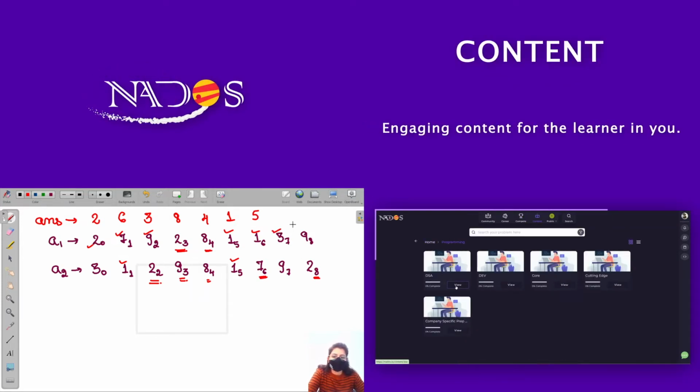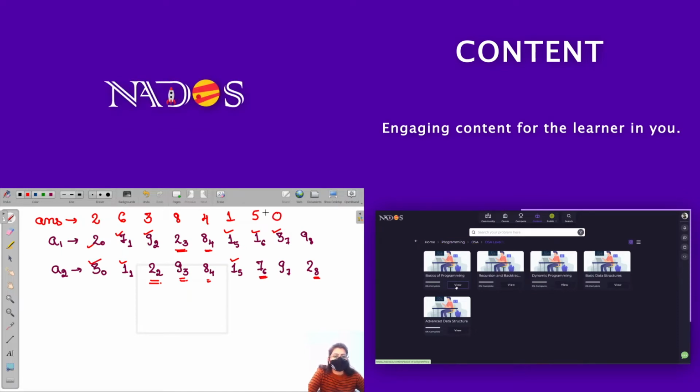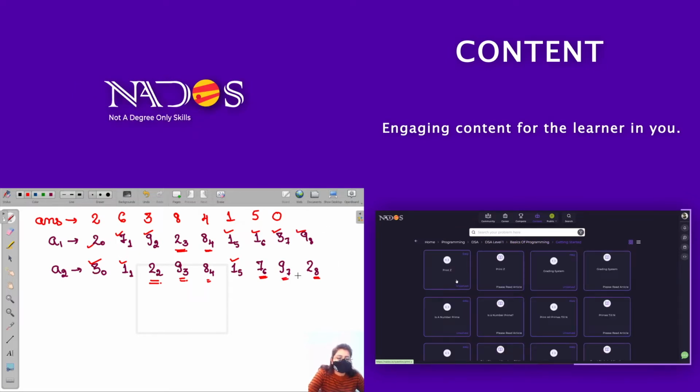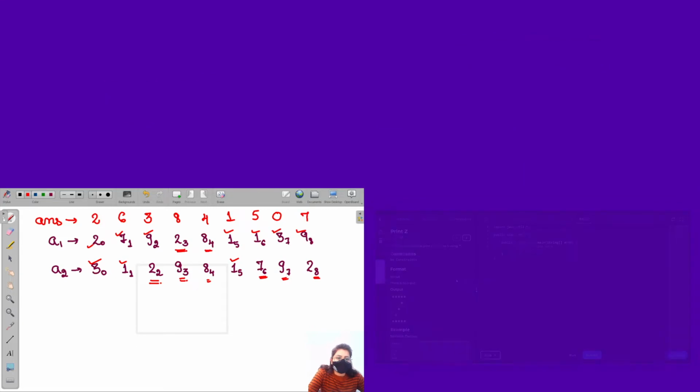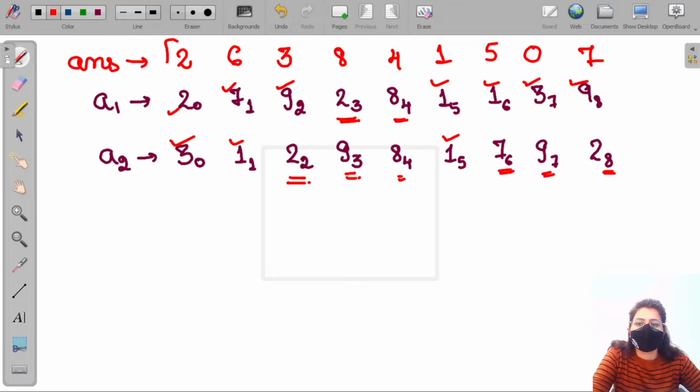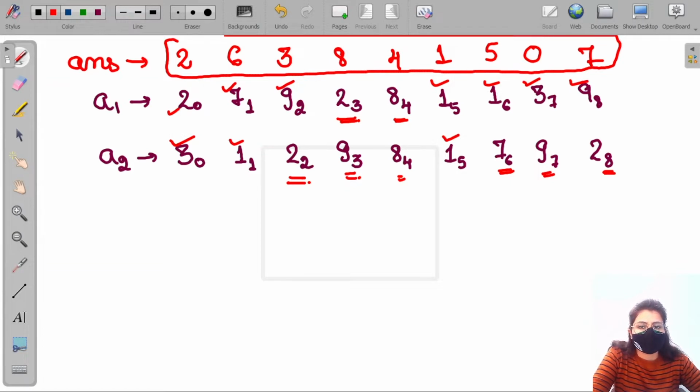Next, we'll see for 3. 3 is at the 0th position, so we'll return 0 here. Next, we'll check for 9. 9 is at the 7th position. So we'll return 7. So this would be our answer which we have to return. Now let's discuss what will be our approach for doing this.